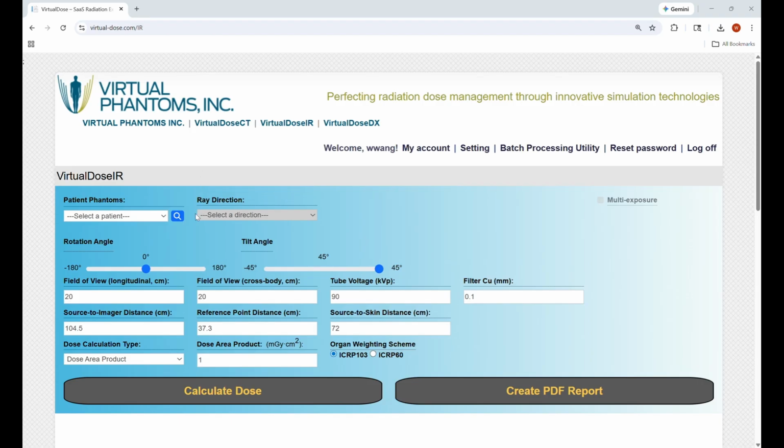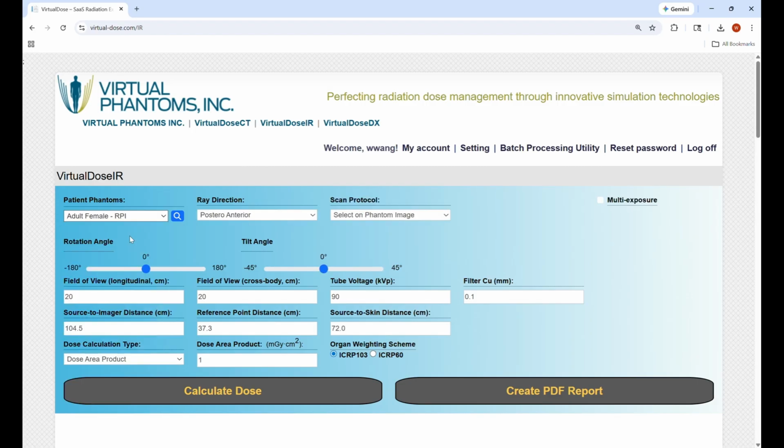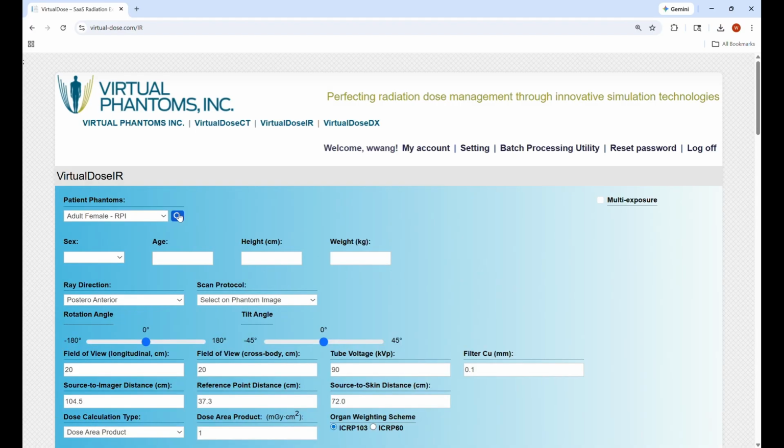Some options depend on previous selections, and a warning will be generated if selections are not made in the correct order. The user must first select a virtual patient from the Patient Phantoms drop-down list. VirtualDose has 23 virtual patients in total, including 50th percentile adults, pediatric patients of both female and male at different ages, pregnant females at 3 gestational stages, and a set of obese male and female patients.